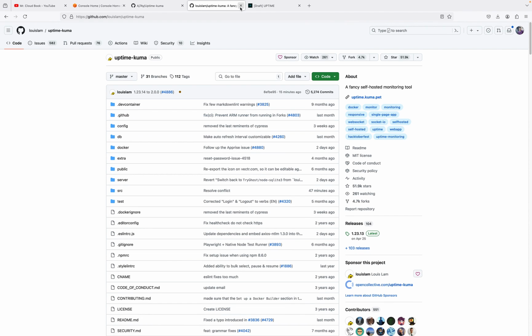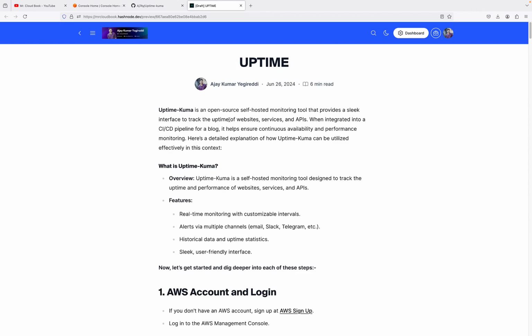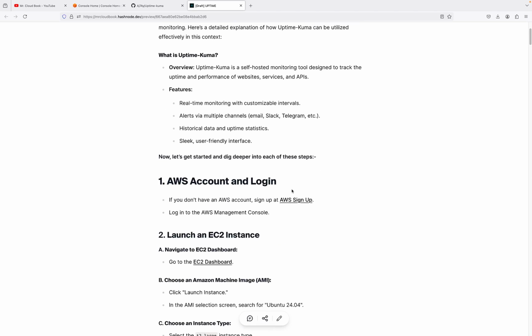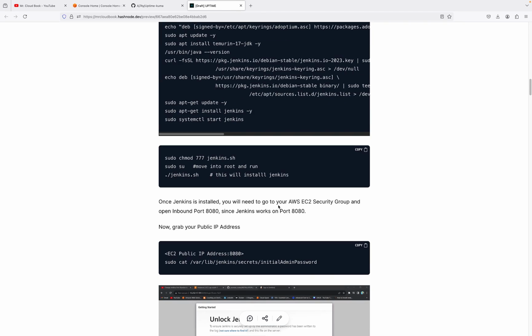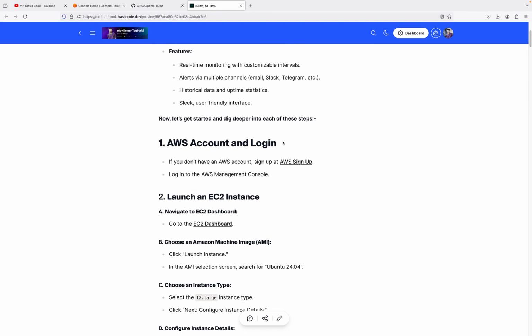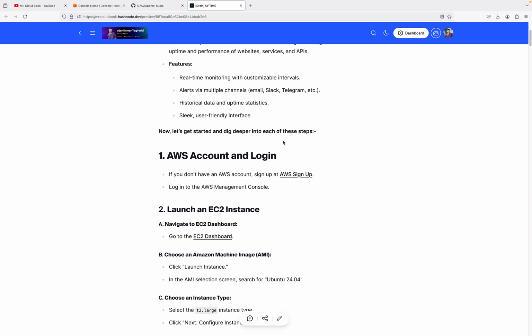Let me close this one. We didn't require this because I already forked it to my repository. This is the Uptime-Kuma. I have documented it as well. I will update it, because I haven't added any images until now, but I will update the images as well. You can do this process without any mistakes, whether you are a beginner or an experienced person, and you can use this in your organization.